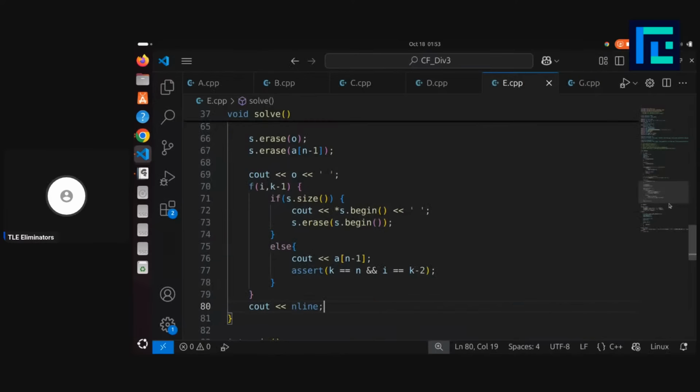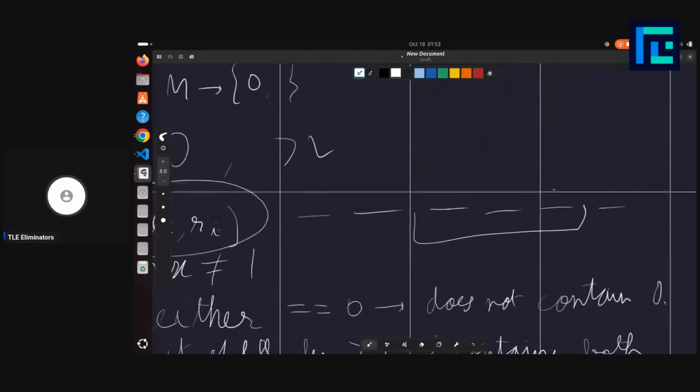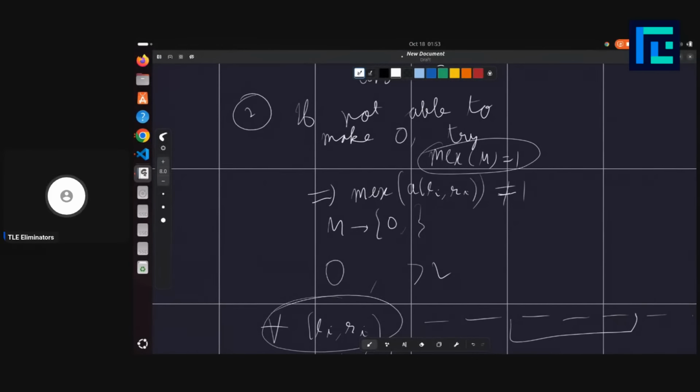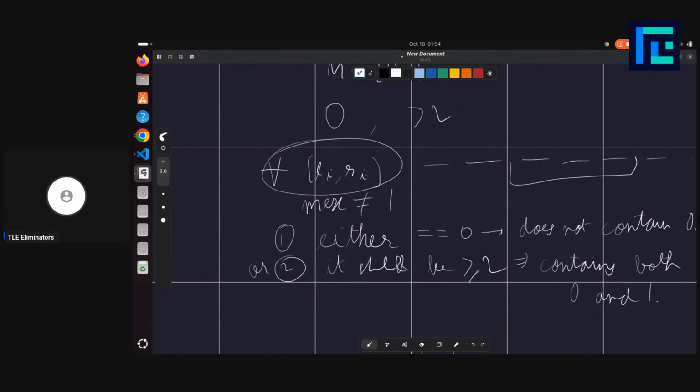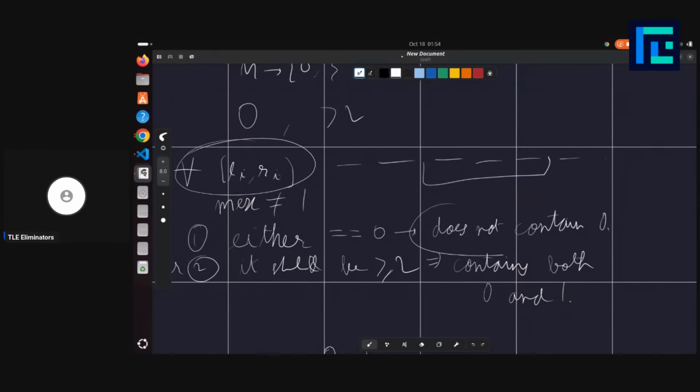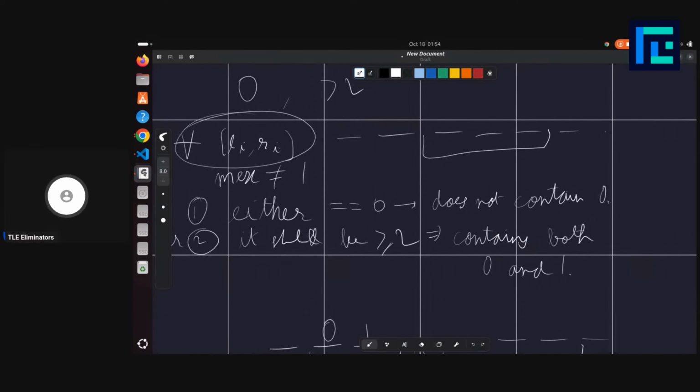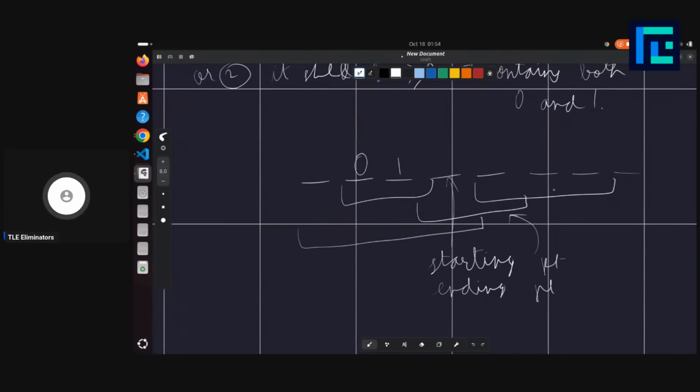So yeah, if we want max of M equal to 1, let me just revise it. That means the max of no interval should be equal to 0. So for every interval, its max should either not be equal to 0, which means it does not contain a 0, or its max should be greater than or equal to 2, which means it contains both 0 and 1, right? So for every interval, if it contains a 0, we want it to contain a 1 also. So we'll place it in such a way that every interval either has both 0 and 1, or it doesn't have a 0.